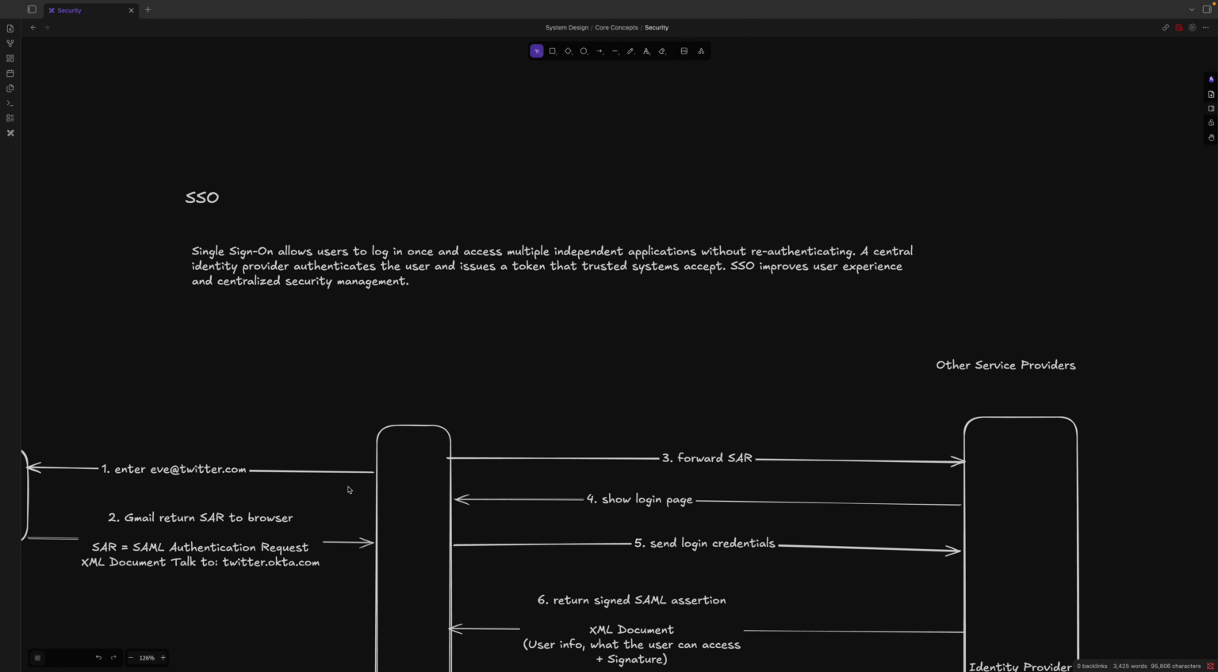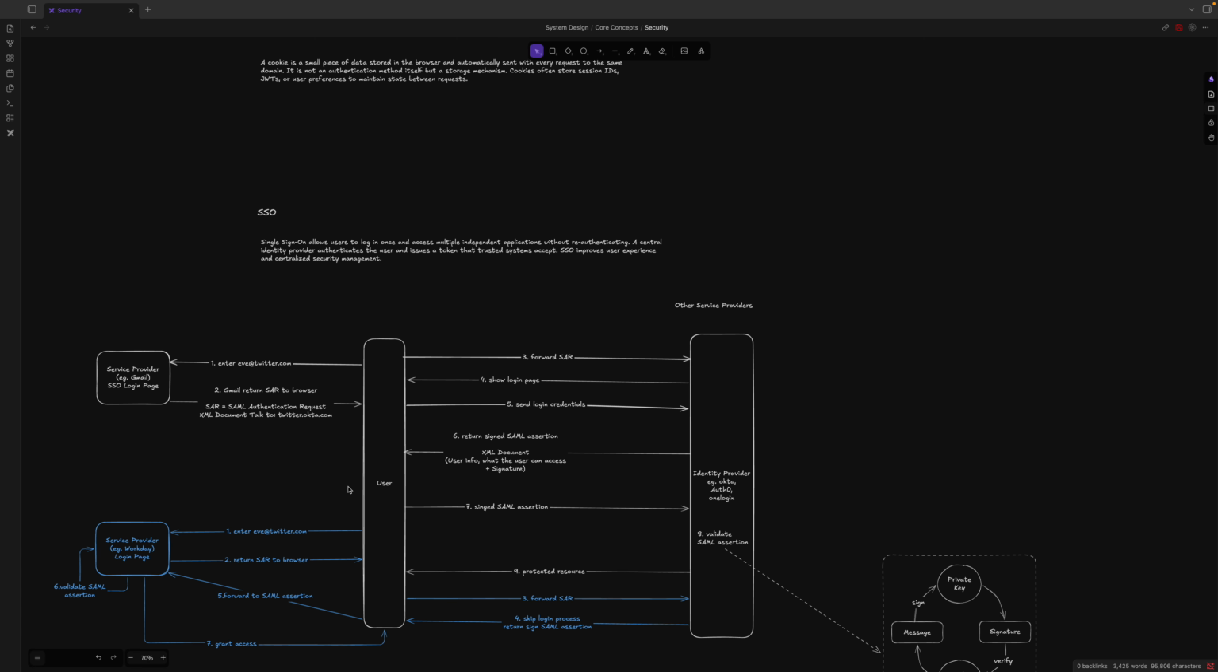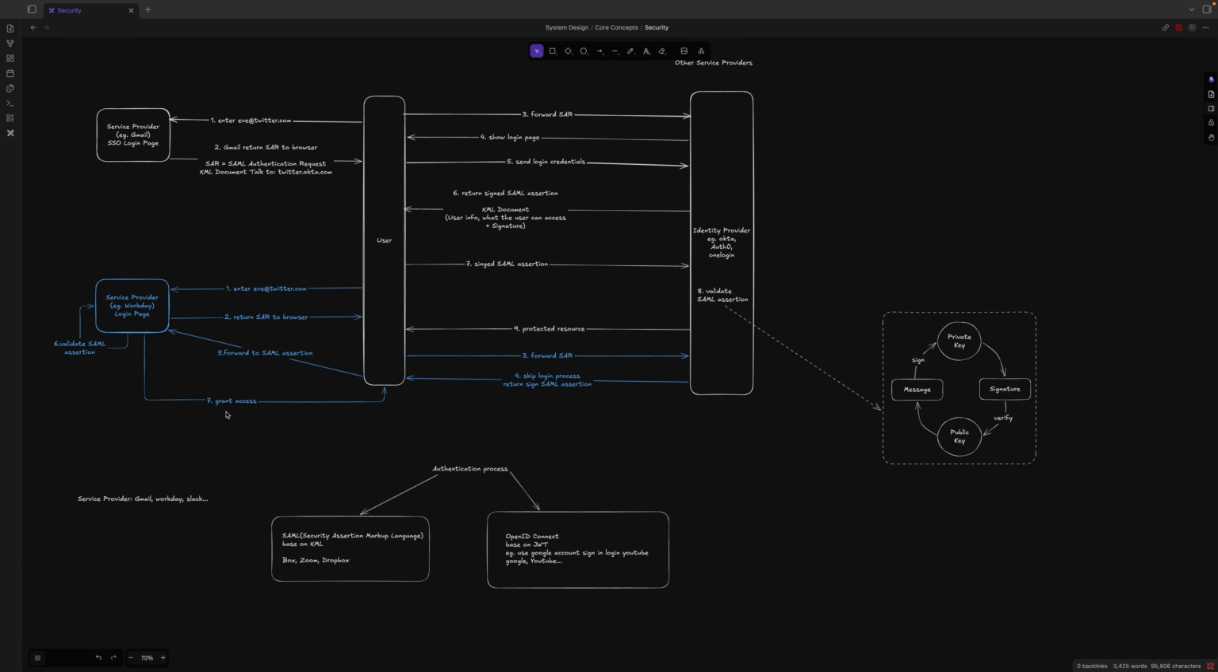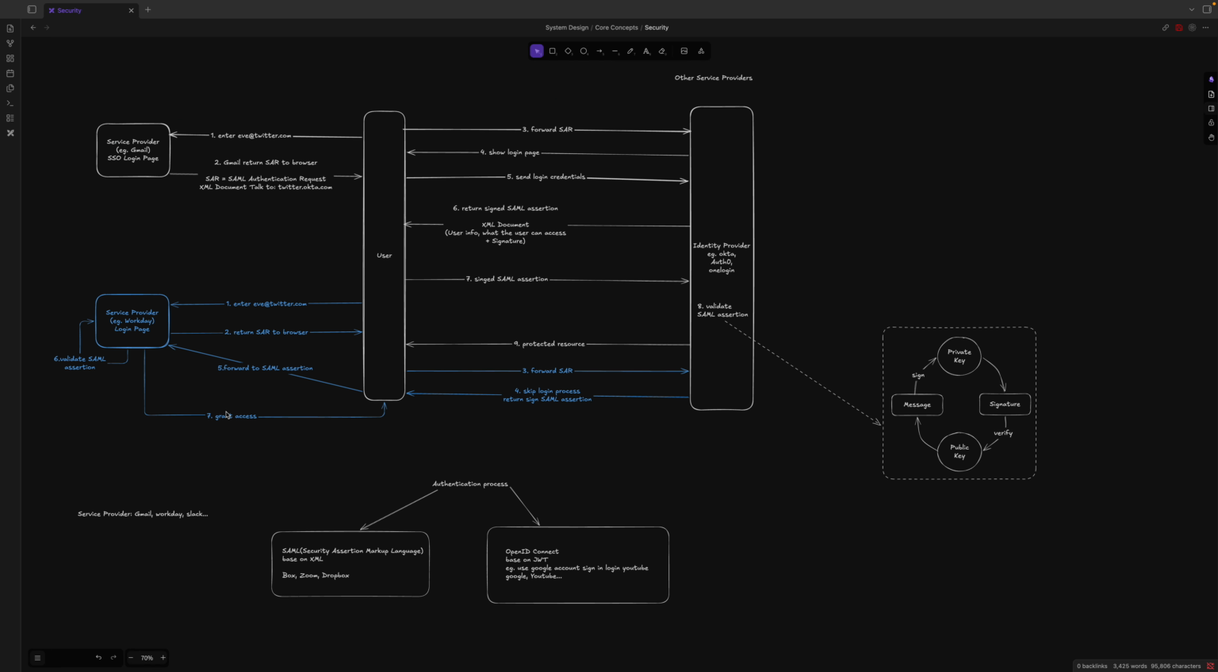Okay, so the next concept is called SSO. I think SSO is the last one.